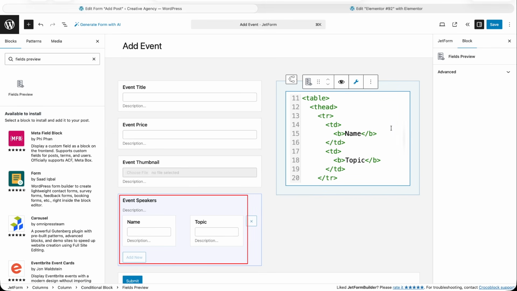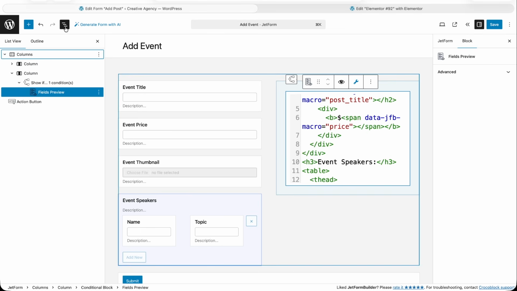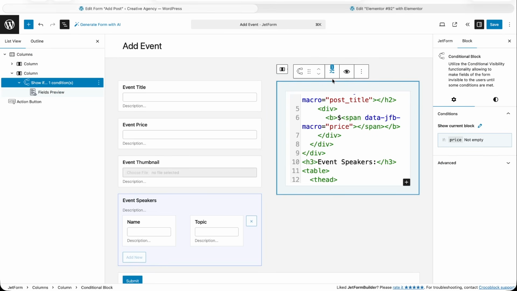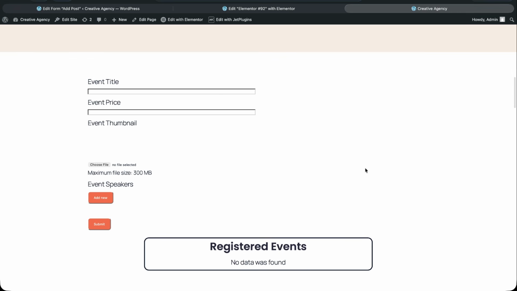For example, here I'm building a preview for an event post. I output the title, price, image, and then the speakers list. I also wrap the preview in a conditional block so it only appears once the user starts filling in the form, otherwise you just see the empty layout. And this is where it gets interesting. Repeater fields are fully supported.